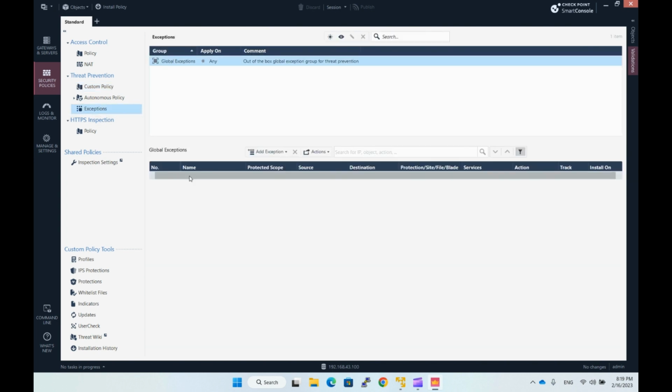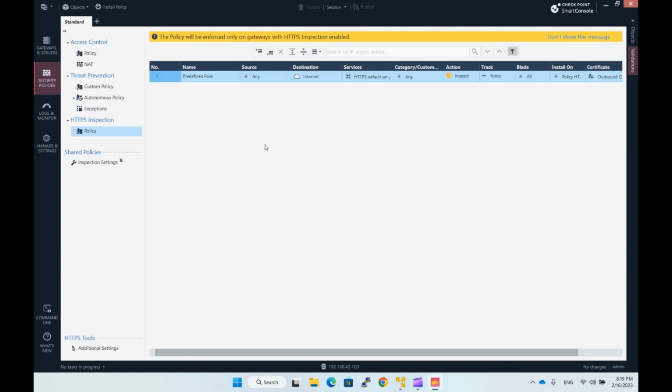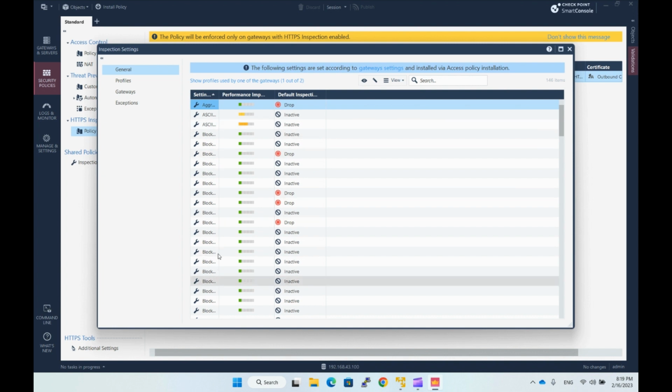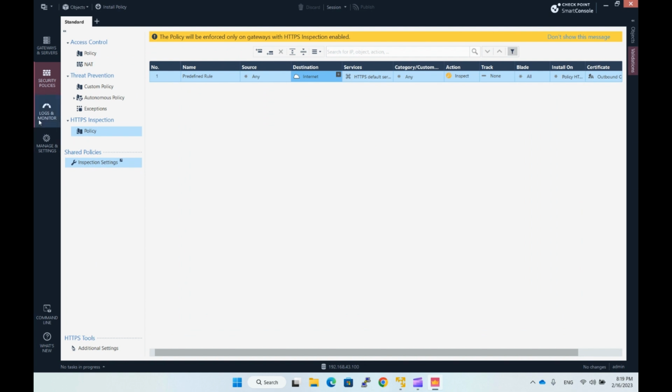We also have exceptions. There is a global exception, and it's now empty. No exceptions. We have an HTTPS inspection policy, which tells that any source going to an internet object will be inspected and not logged. This internet object is automatically updated based on our topology information in our gateway. Basically, everything which is behind our gateway, which is the internal network, is excluded from the internet. Everything else is the internet. We have different inspection settings for different actions. We will not pay too much attention to this right now.